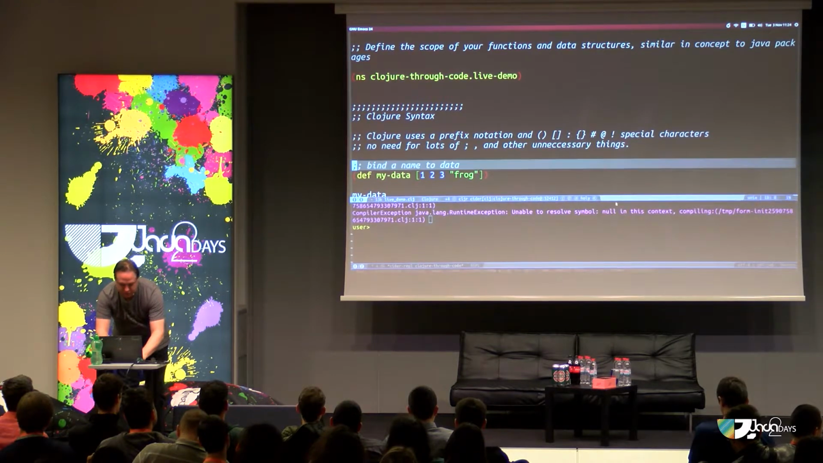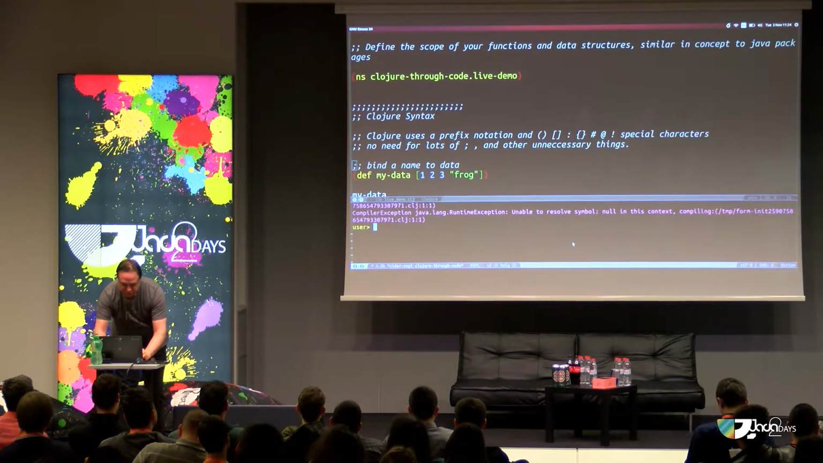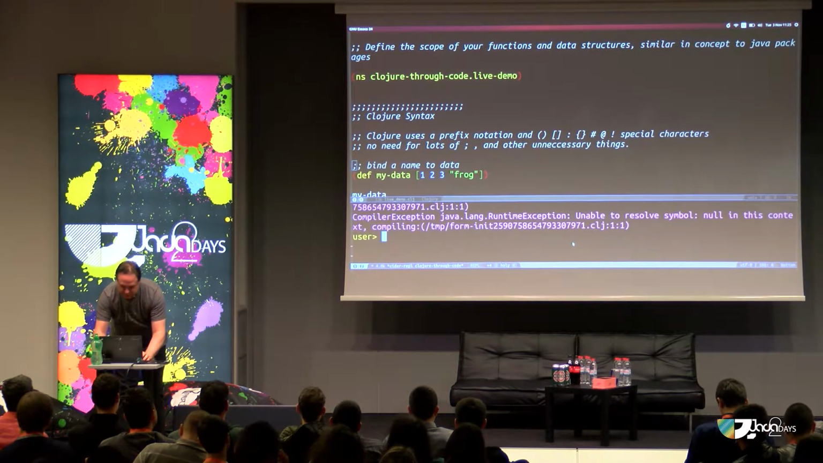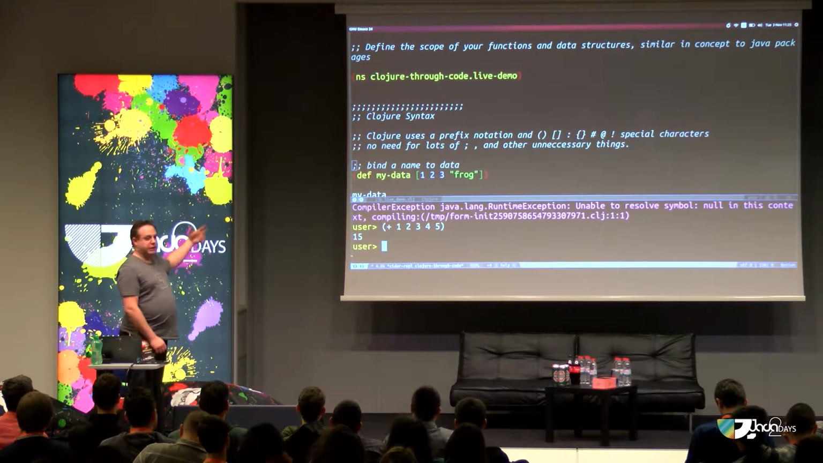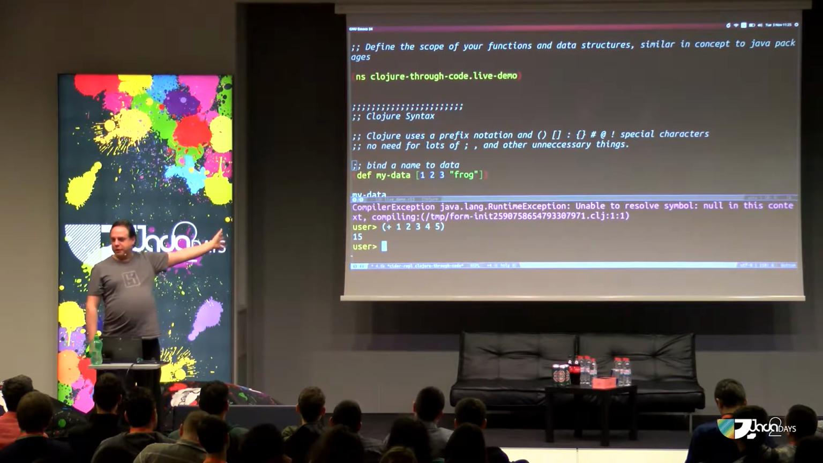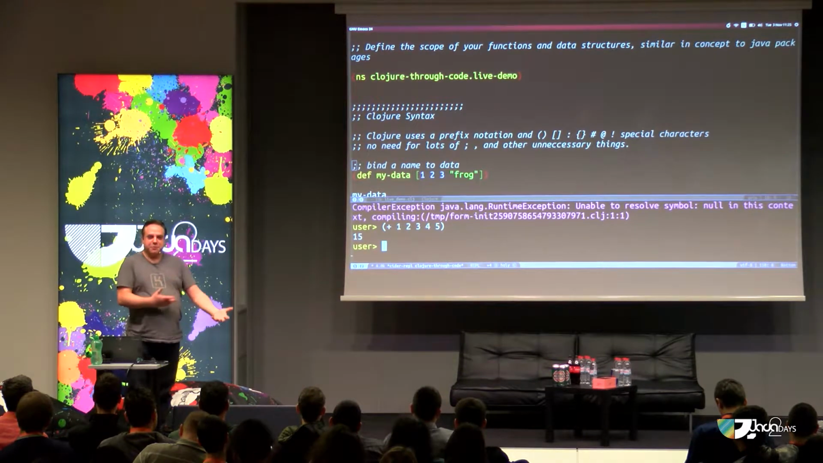So I can type in Clojure code. Let's make that a bit bigger. I can do plus 2, 3, 4, 5, and it gives me the results. So that's actually compiling in the background. It's running straight away. That was quite quick. It's quite nice.